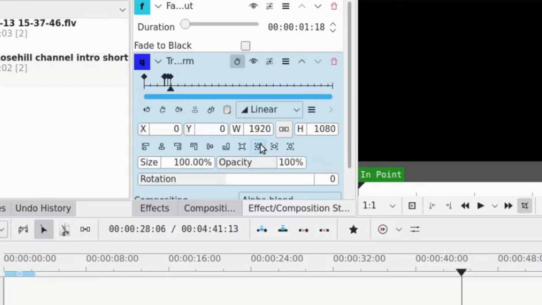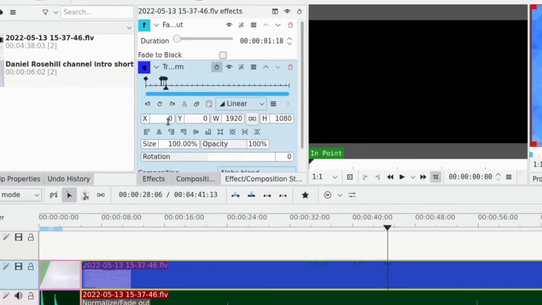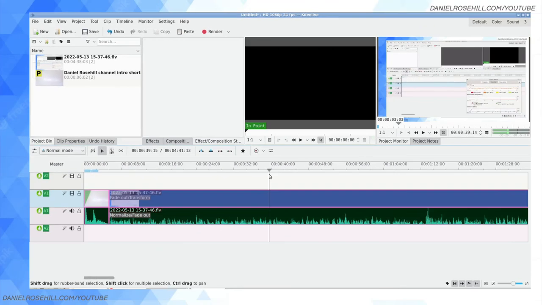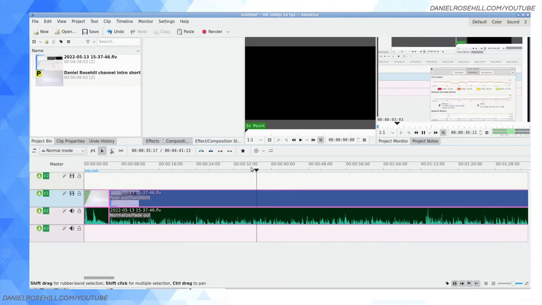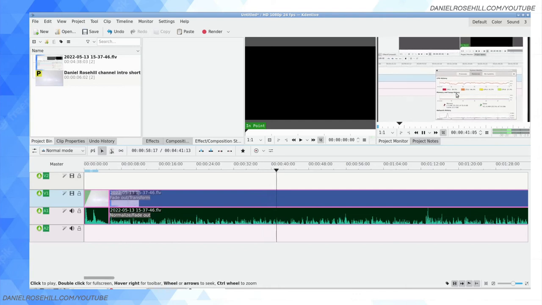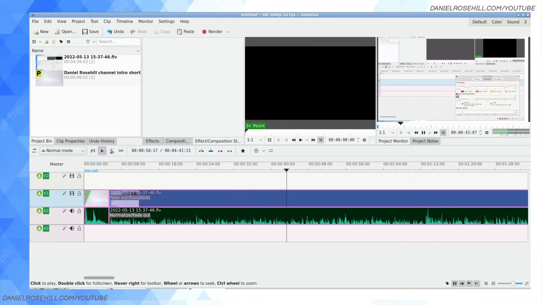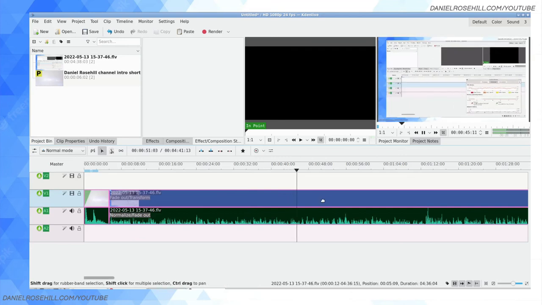So I've just clicked that, and there we go, right? X 0, Y 0, size 100. And what that has done to the video, right? We've done our zoom into the resource monitor. And now we're going to pull out a little bit more slowly. We could have done that more quickly.